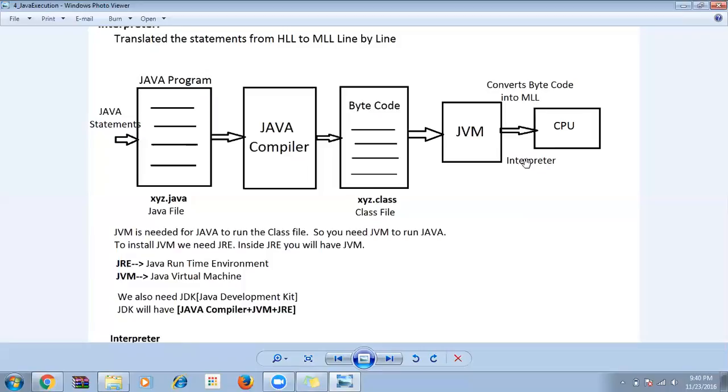Here, interpreter level conversion will happen. What is the difference between the compiler and the interpreter in Java? The compiler will identify any syntactical errors that are present in the file. Then after that, the interpreter will help me identify the functionality level errors. That's what it's going to do. Clear for everyone? Okay.